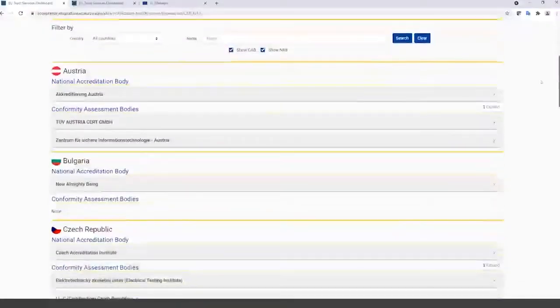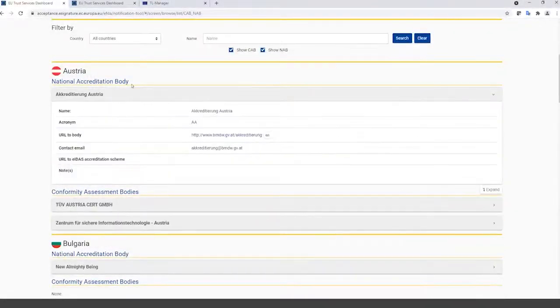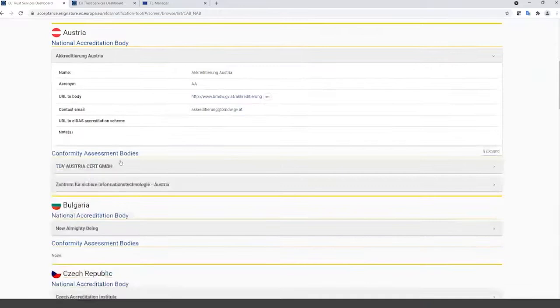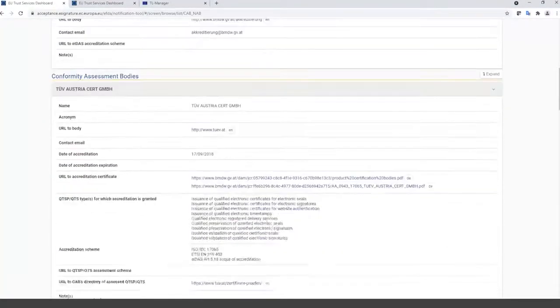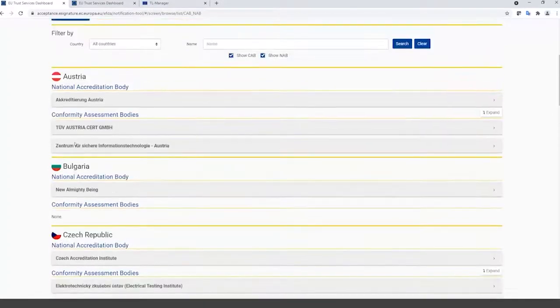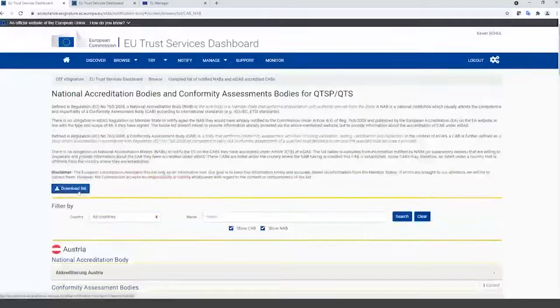And so for each country, we can see some information about the accreditation of the conformity assessment bodies for each country when relevant, and also the eIDAS conformity assessment bodies. We can also extract all this list in the XML format.